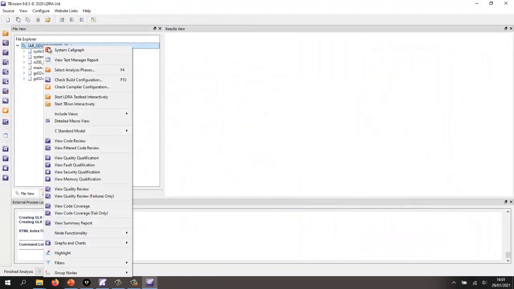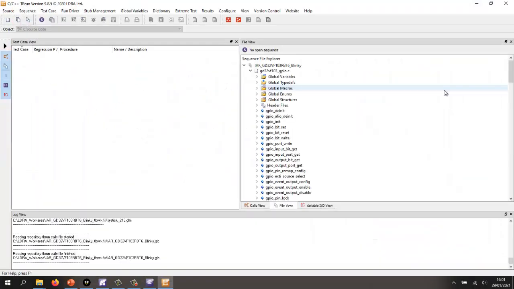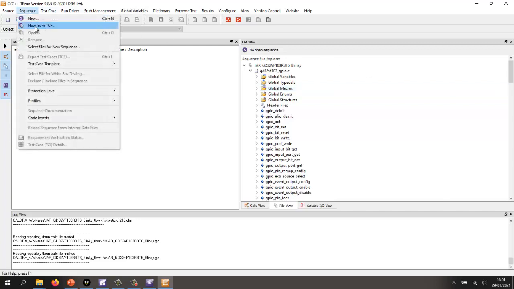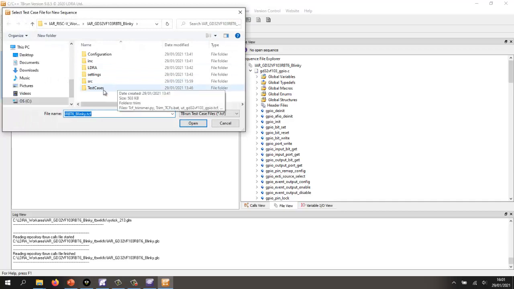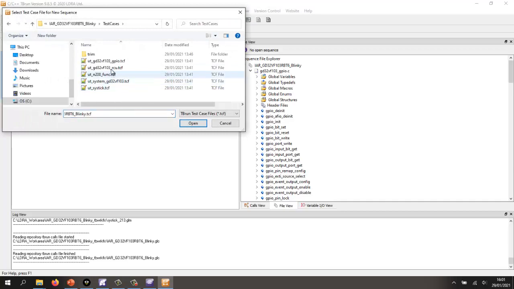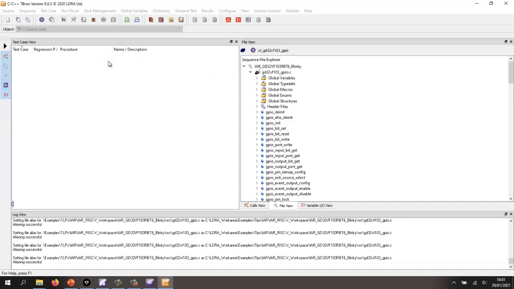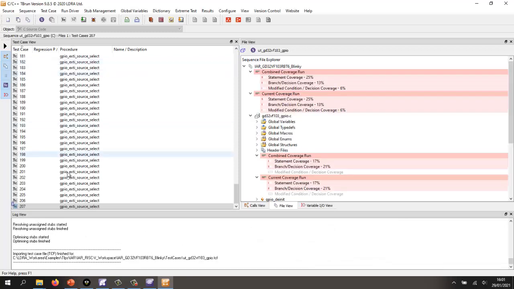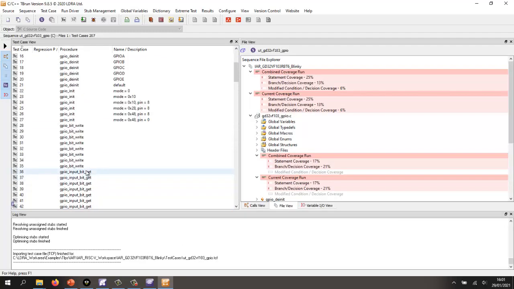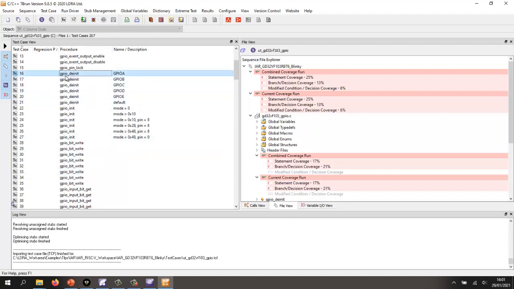So let's invoke TBrun. This is TBrun, our unit testing tool, and I'm going to start by opening a sequence that I've previously created. Let's find one here, maybe for the GPIO. Okay, let's load that in, and I've got 207 test cases here. Let's take a look at some of the more interesting test cases. In this particular case, I'm testing this function GPIO dinit, and I've got 6 test cases for it.